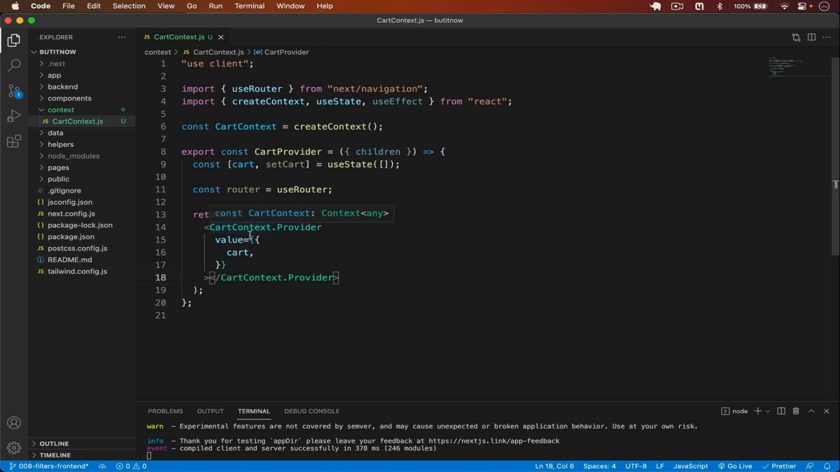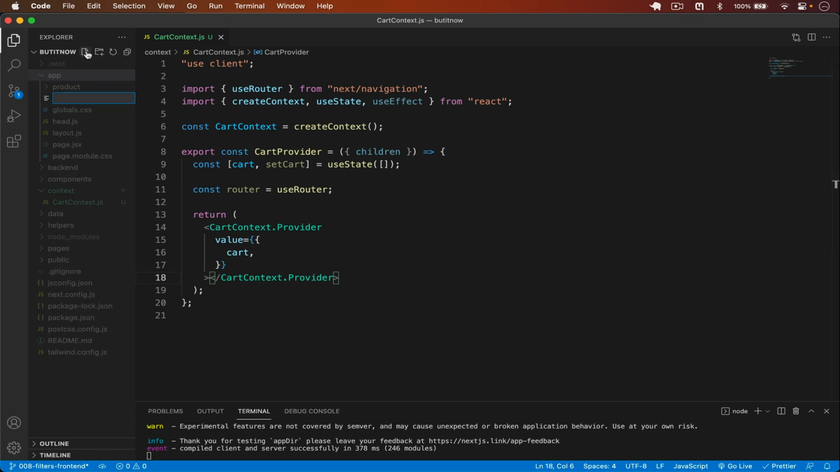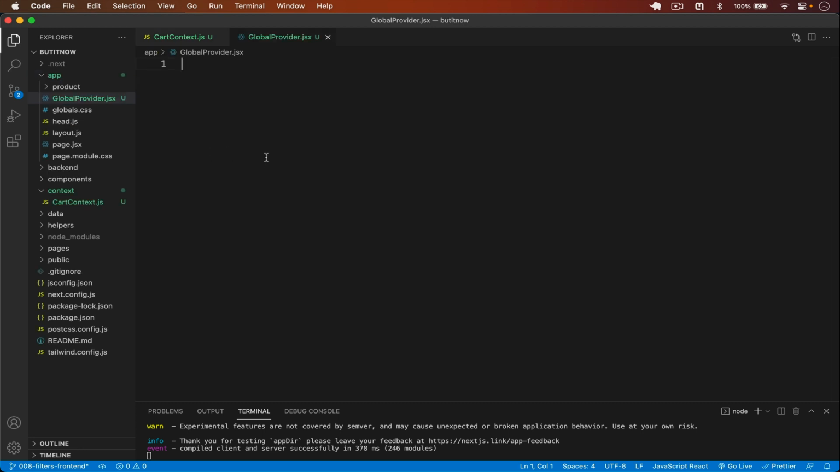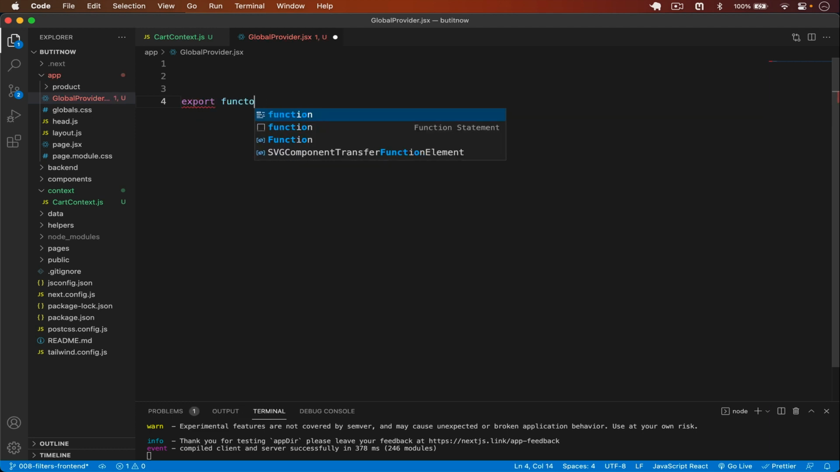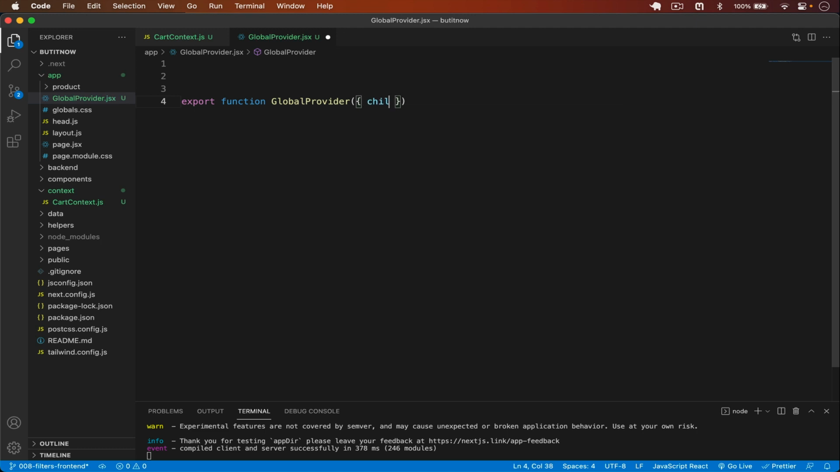Simply save this one. Now to integrate it in our application, I go to my app and create a new file here that is going to be global-provider.jsx. I will handle all my providers in the global provider, then I will add this global provider in our layout. So I will type export, that is going to be a function, I call it GlobalProvider. In that I have my children.